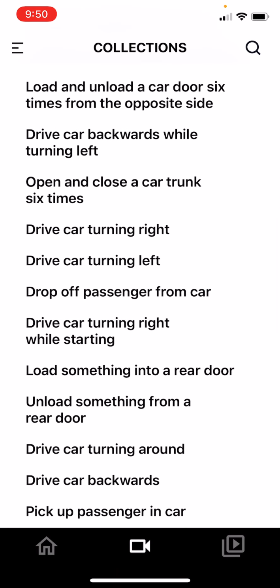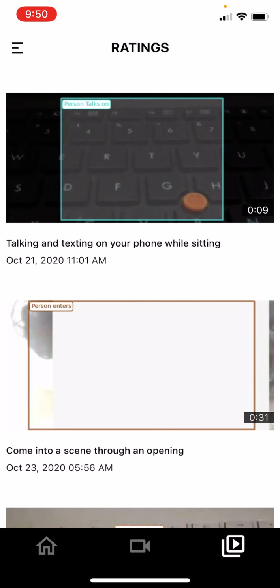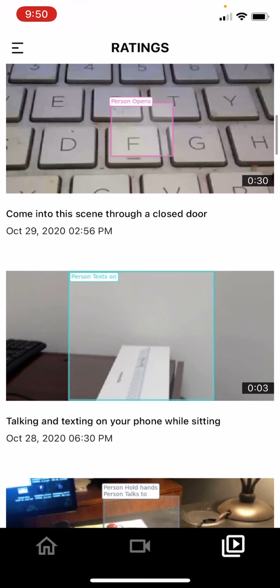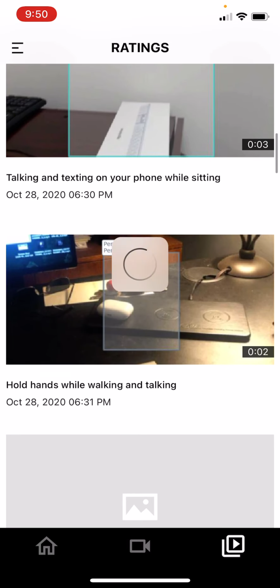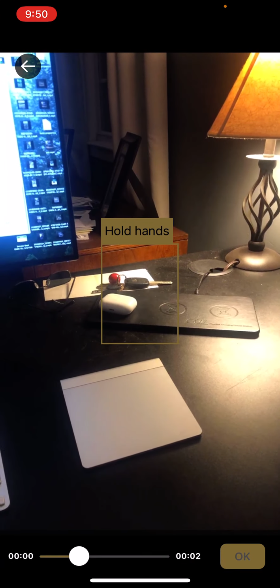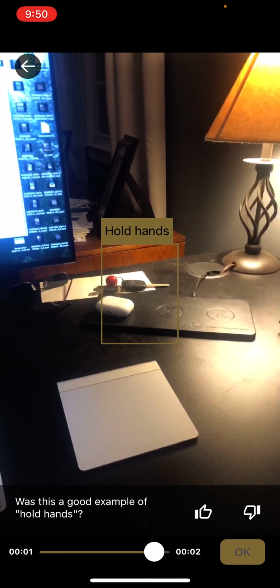In addition to collecting videos, we can also provide ratings in the app for generating distributed consensus for the quality of the videos and the annotations that were uploaded. Every time a video is uploaded, we're able to provide this video to an end user to ask the question, was this a good example of the activity that was performed? Obviously in this case, it's not. This is just a junk video that we use for testing. The hold hands activity never occurred. There's not even a person in this video. So we can say thumbs down.